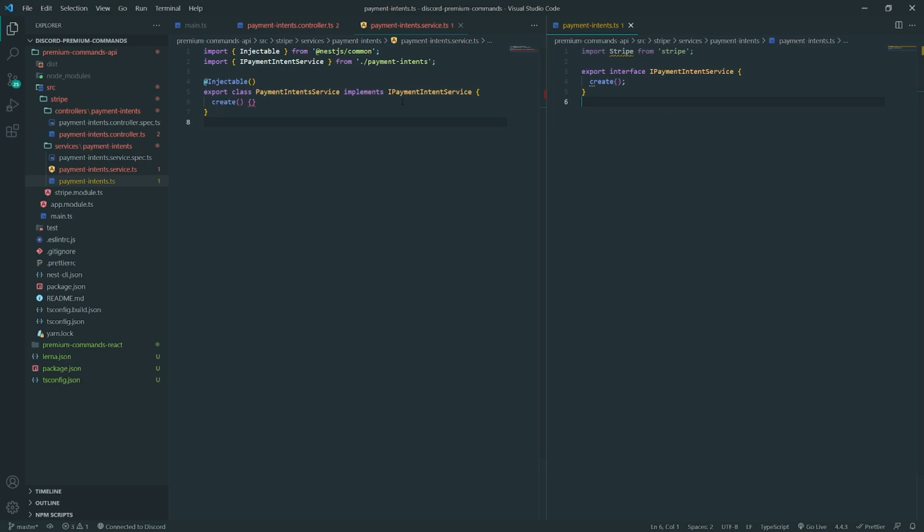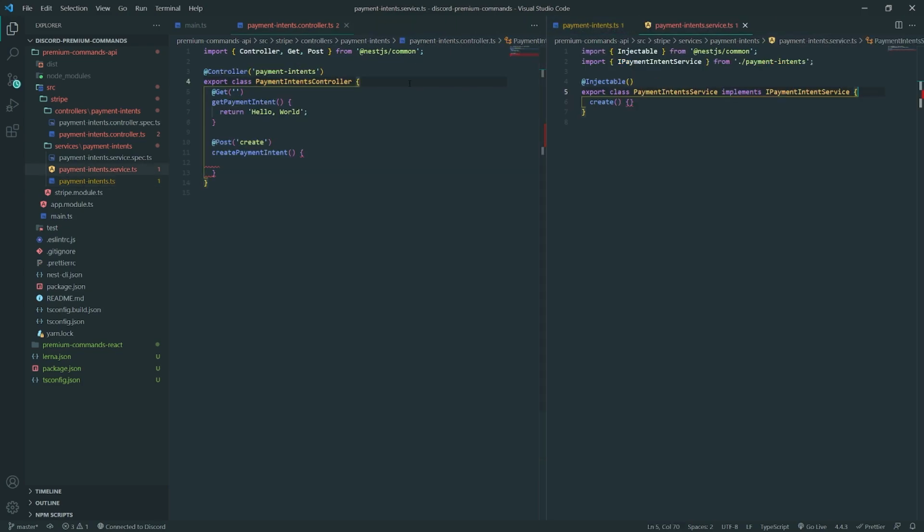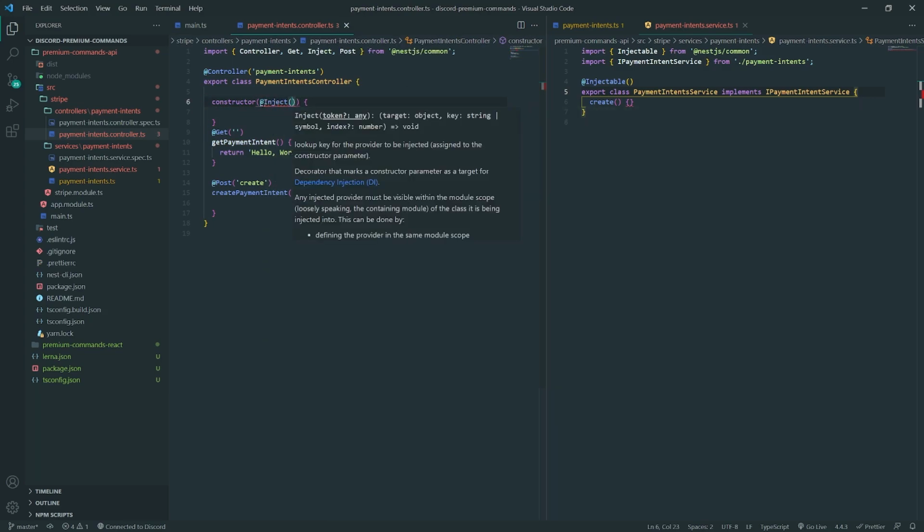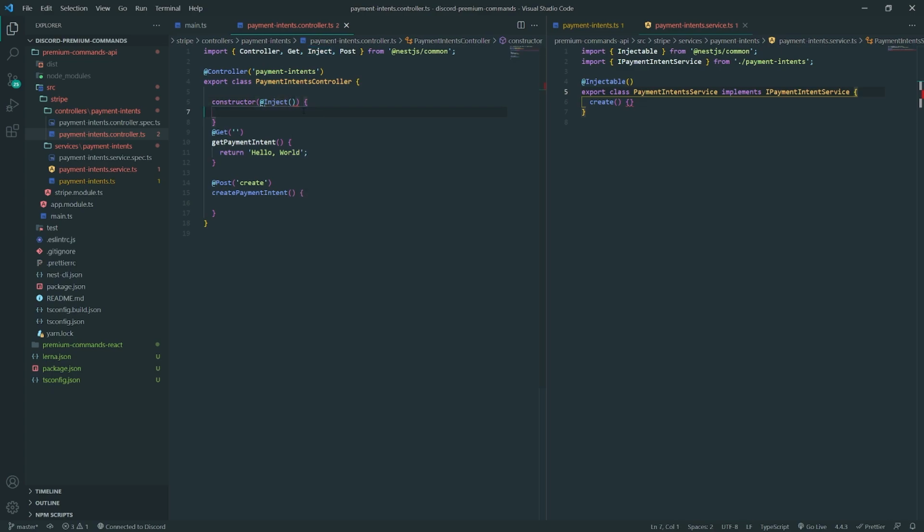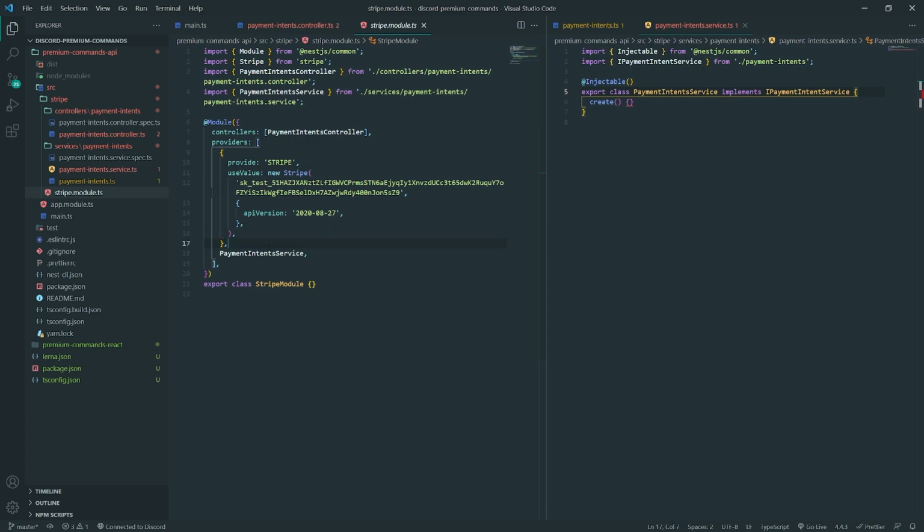Okay. And we're going to need to call the create method on the payment intent service implementation. So what we're going to do is create a constructor, and we're going to use the inject function, and we're going to pass in the token. Okay, so what exactly is the token? Well, the token is what we had set for the provider. So right now we actually don't have a token.